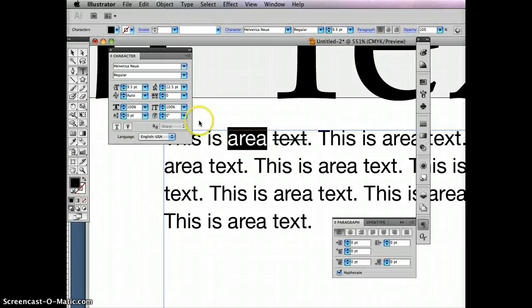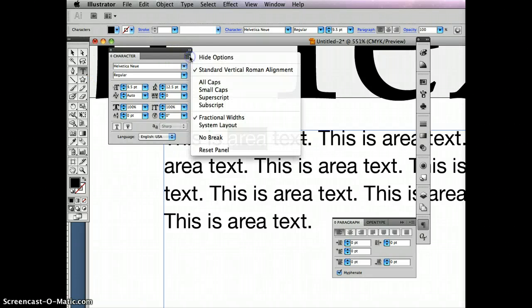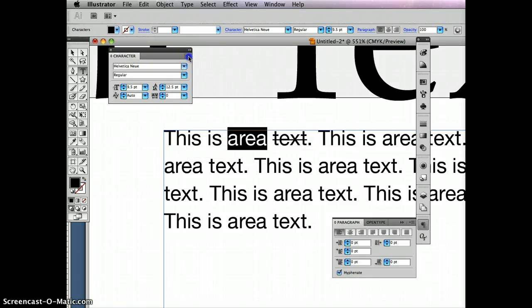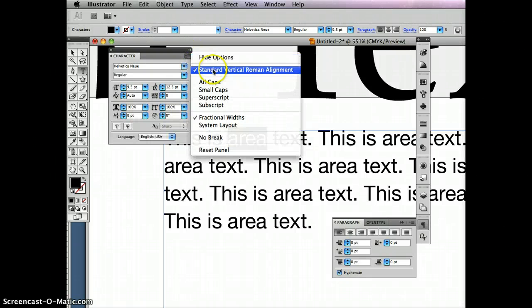All right, and then the last thing we have to talk about in here is just some of these other options that are available. So if you want it smaller, you go to hide options, show options, standard vertical Roman alignment, and then you can switch to all caps, small caps, but be careful here. Unless the font really has these, I wouldn't suggest that you do this, because they're what is known as faux all caps and faux small caps, which means the computer just tries to make them. A designer did not actually make them, and that can really stick out like a sore thumb.